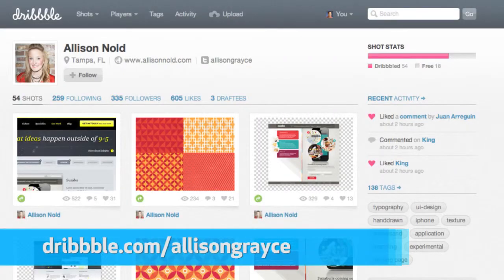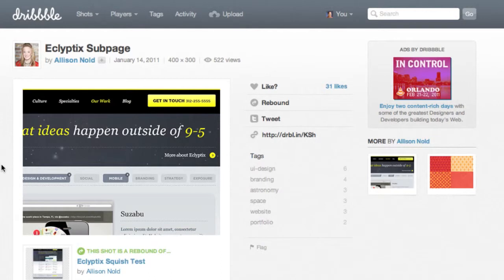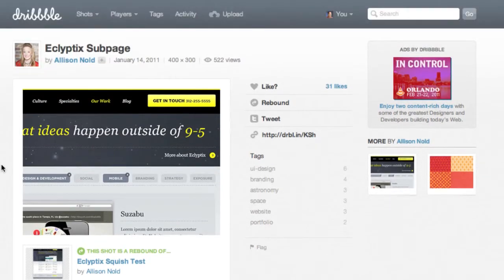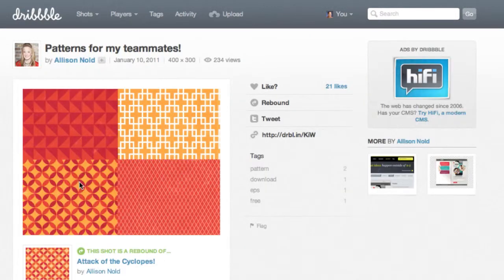The first thing that you'll notice about Allison's work is that she's doing some really nice things with color. On the first example, it looks like it's an Ecliptics website. She's drawing your eye around the website with a really attention-getting yellow, and the way that she uses it on her call to actions is really nice, and it pops.